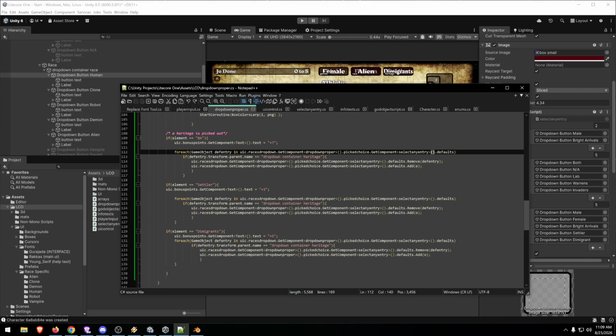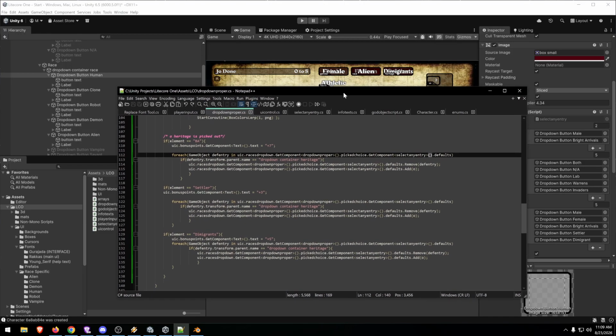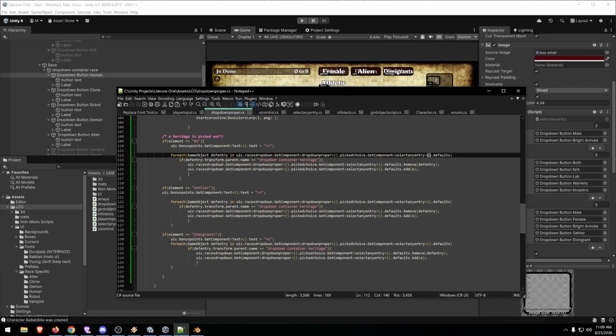We want to look at the races drop down, and then we want to know what the human is doing. The pick choice is human after all, per default. Good, so we should look at the default of the default, which is, and then we look at the parent name, which is the heritage.